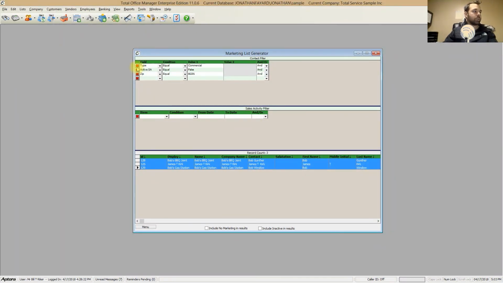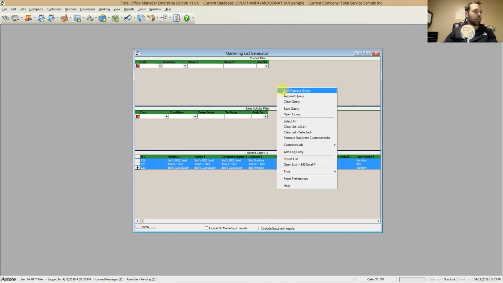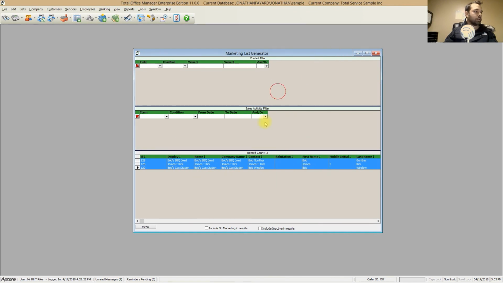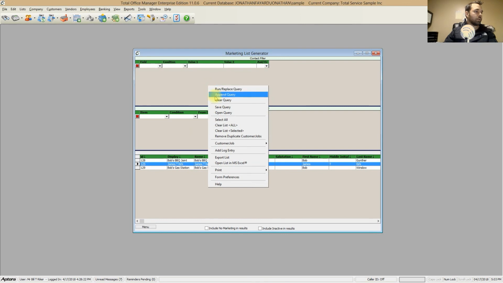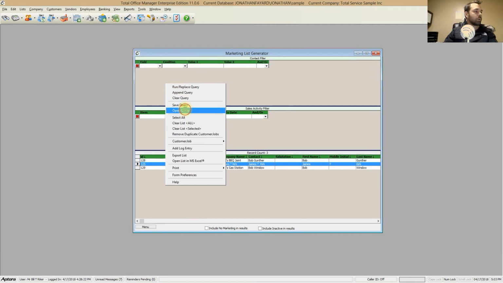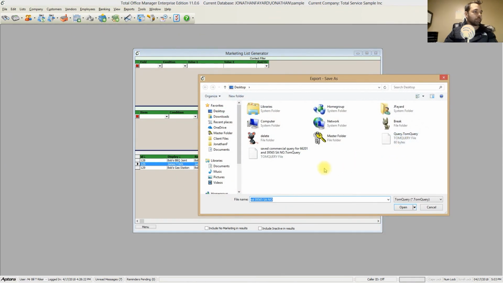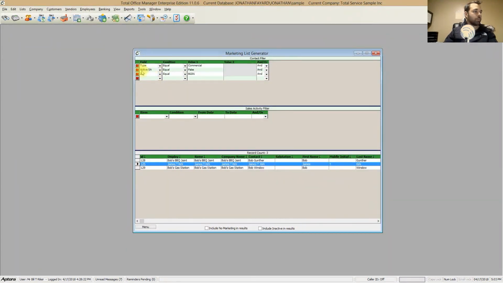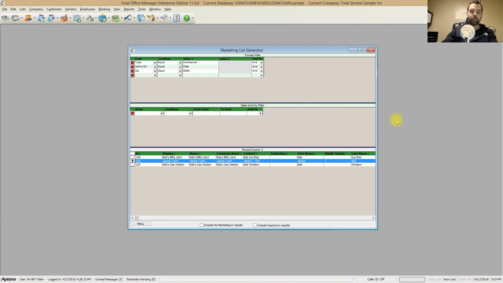And now if I were to get rid of these here and say clear query, I could have just that. Clear query. And then if I go to open query now, and I'm on my desktop, and I go ahead and pick the one that we saved earlier, now those pop right in, and I would be ready to run the query again. And that's pretty much it.